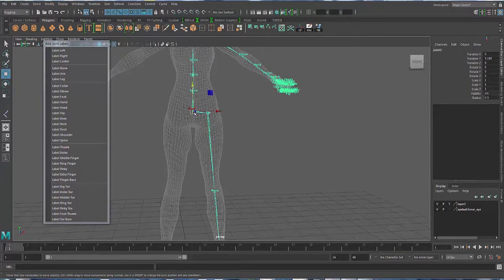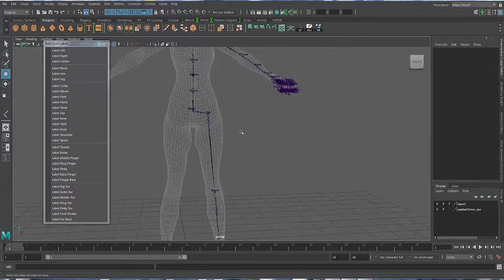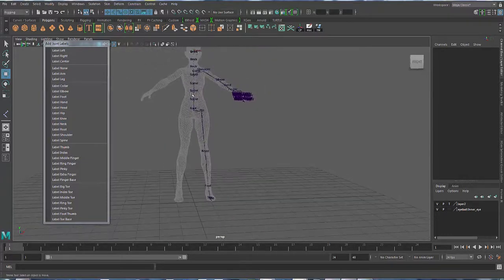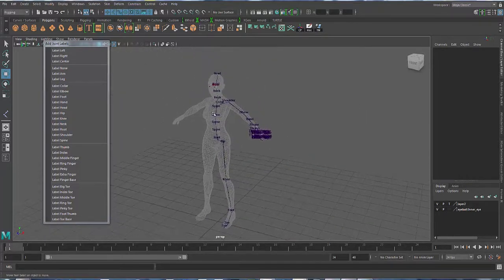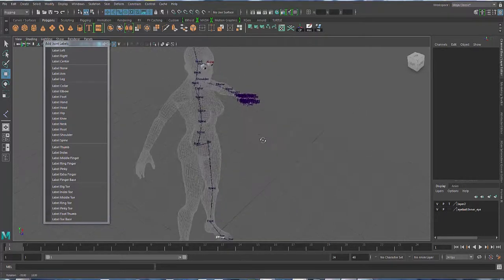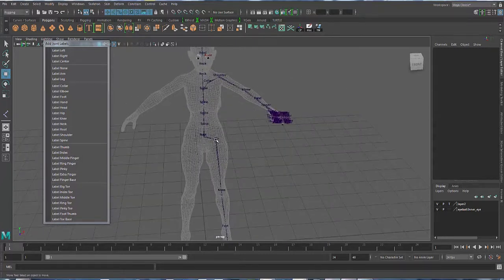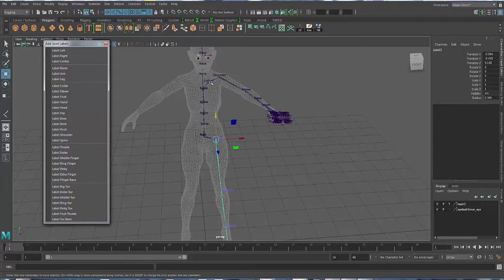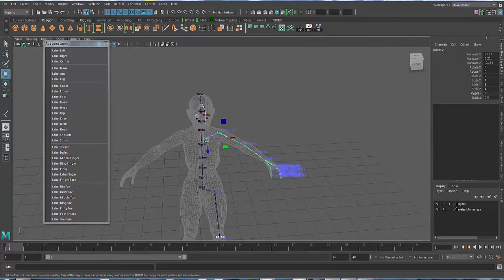This one, since it controls everything and it's not really a bone, you could label the root, and then you pretty much have your joints set up. I could just label this the left side. Start from here, left side.